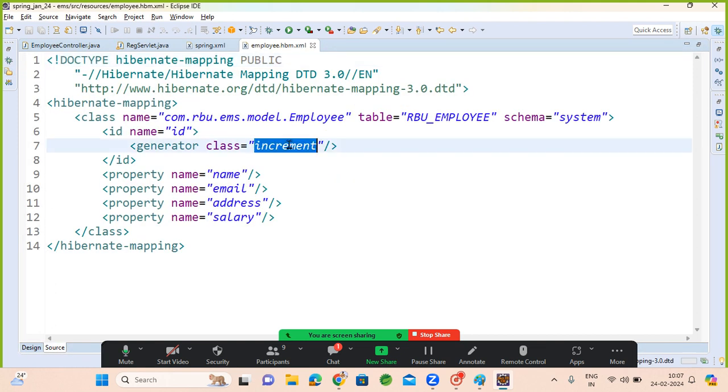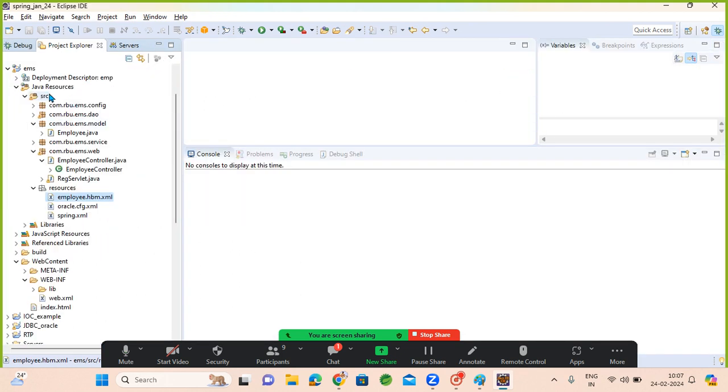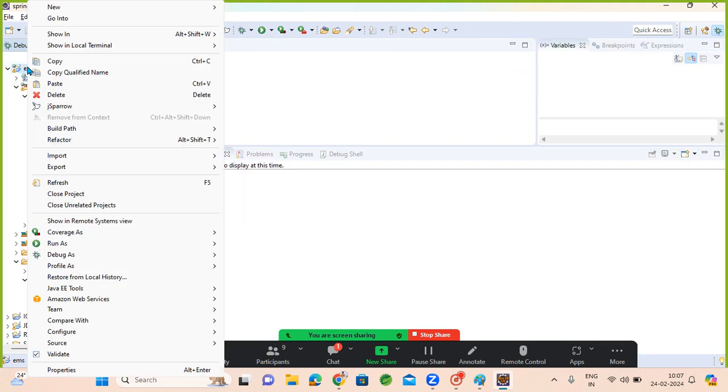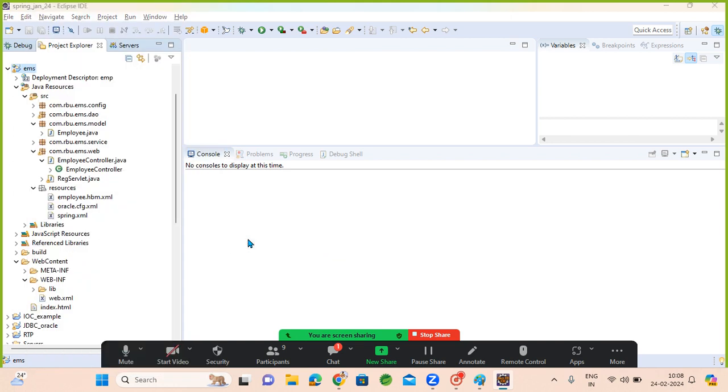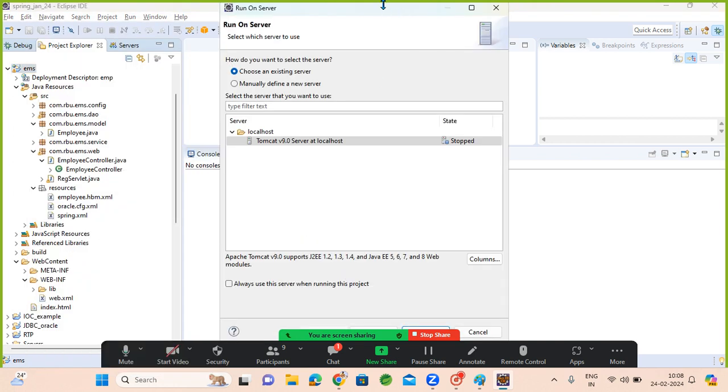employee.hbm.xml file, right? Here I added generator increment. Actually, auto is in annotations. Same thing here is increment. In annotations, we use auto. Here it is increment. Okay, so let's use increment here. It will use the max ID technique only. So let's start this server.